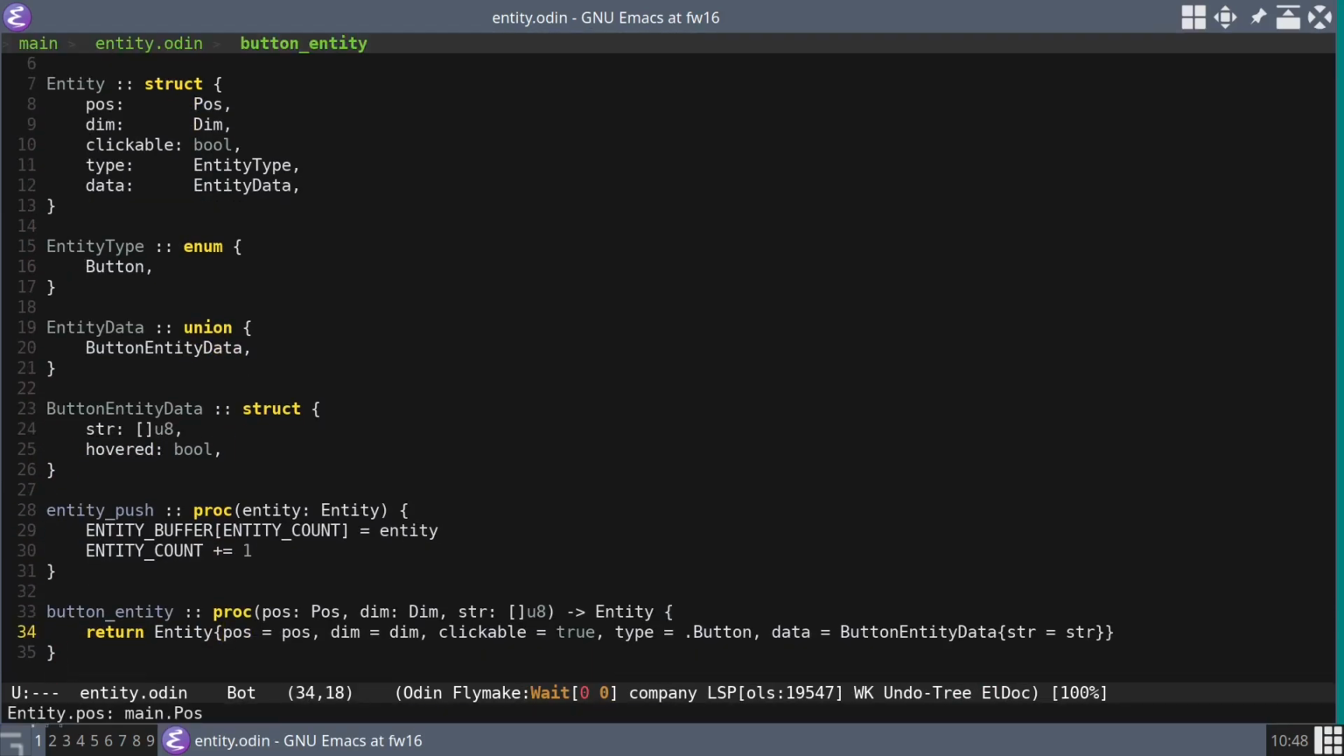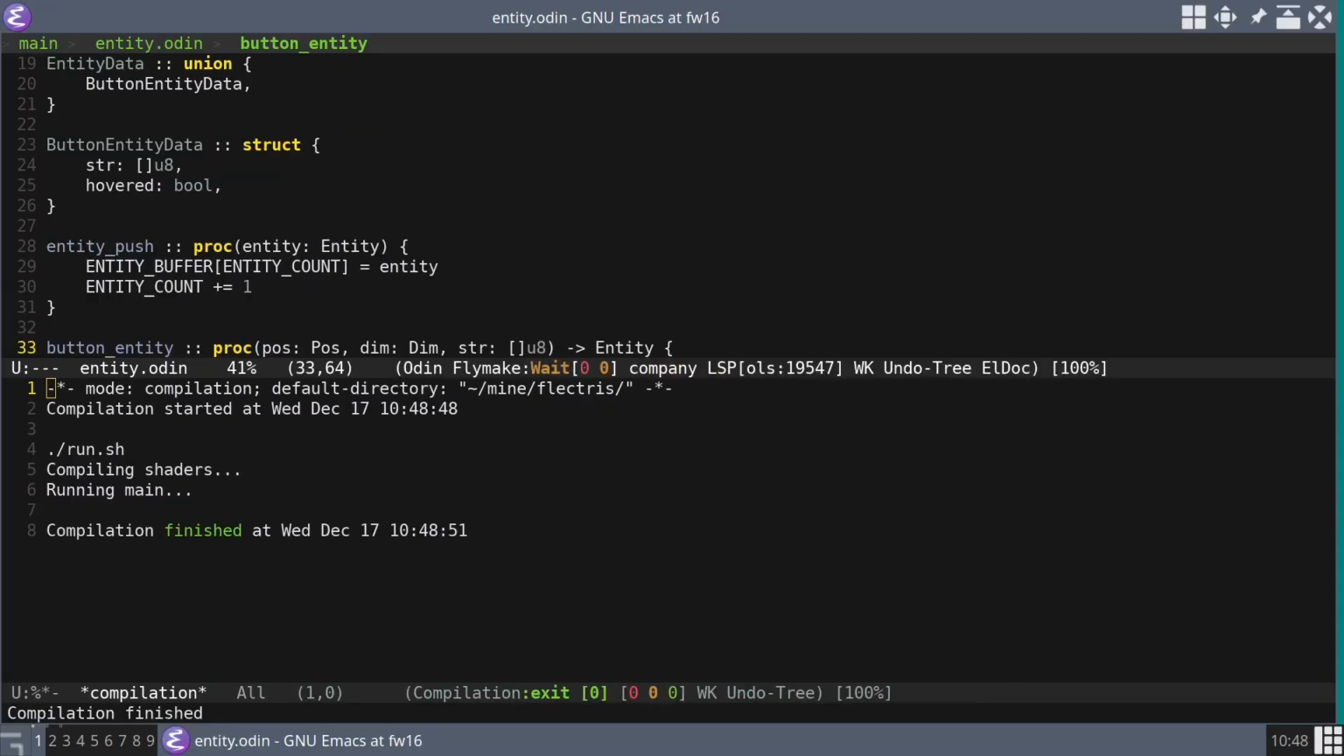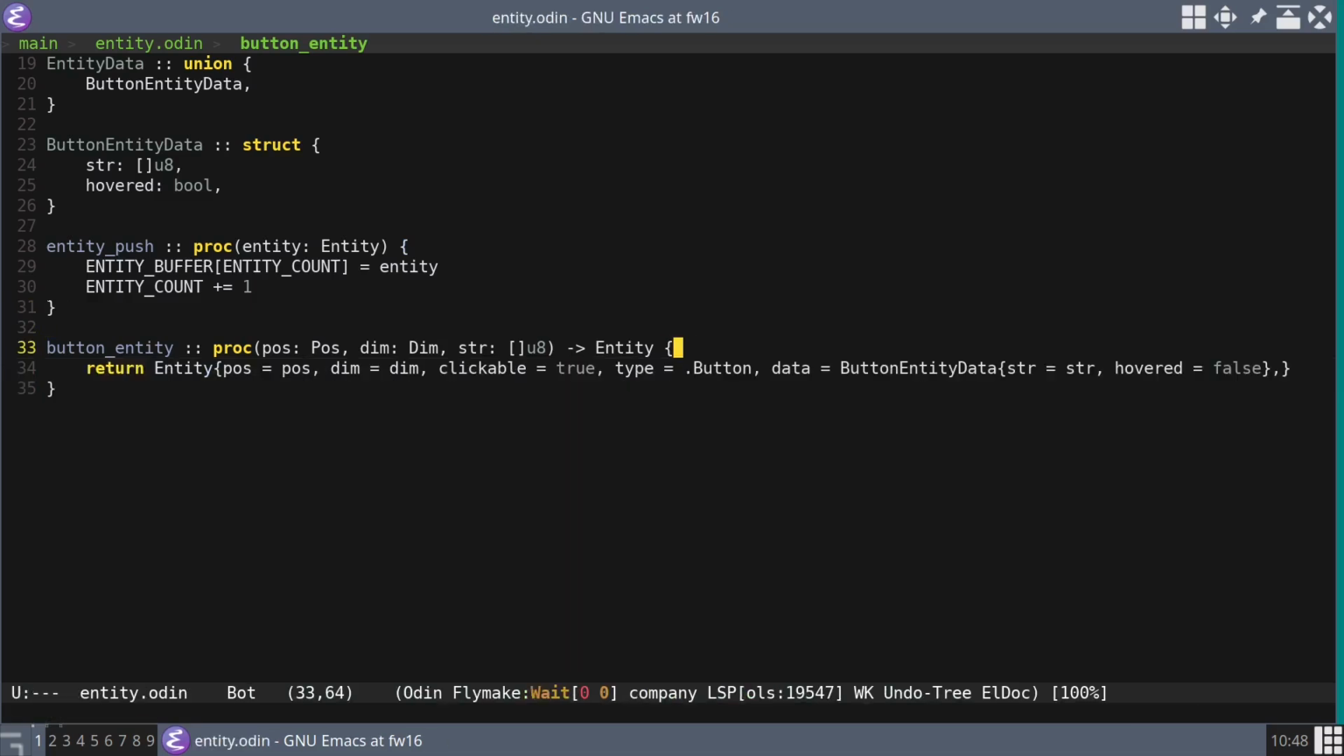And when we create one, we're going to go ahead and say hovered, no? So this hovered, no? Default to false. Not missed anything anywhere. Cool. Then what?